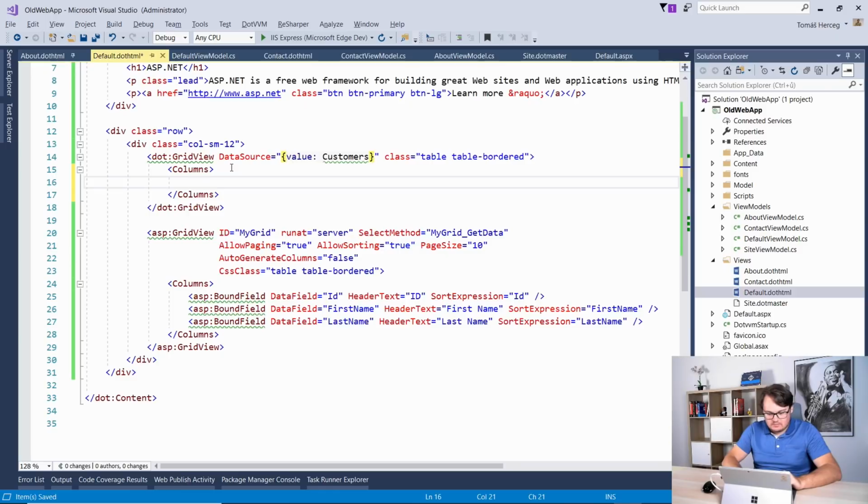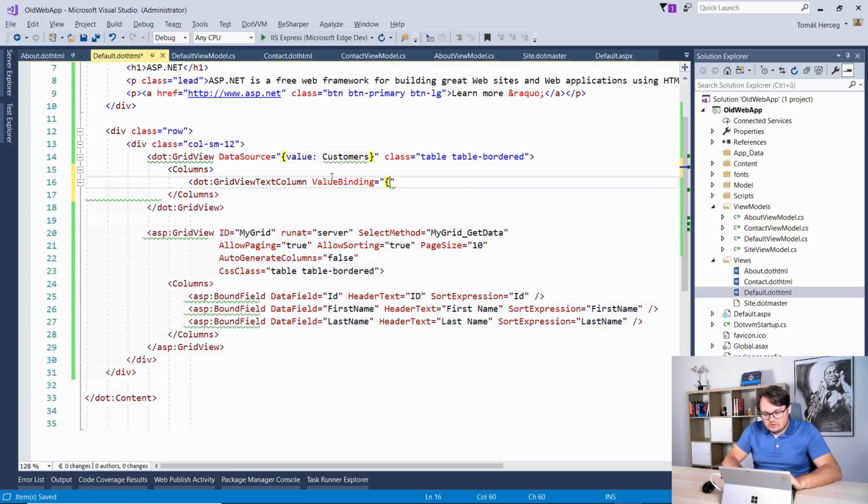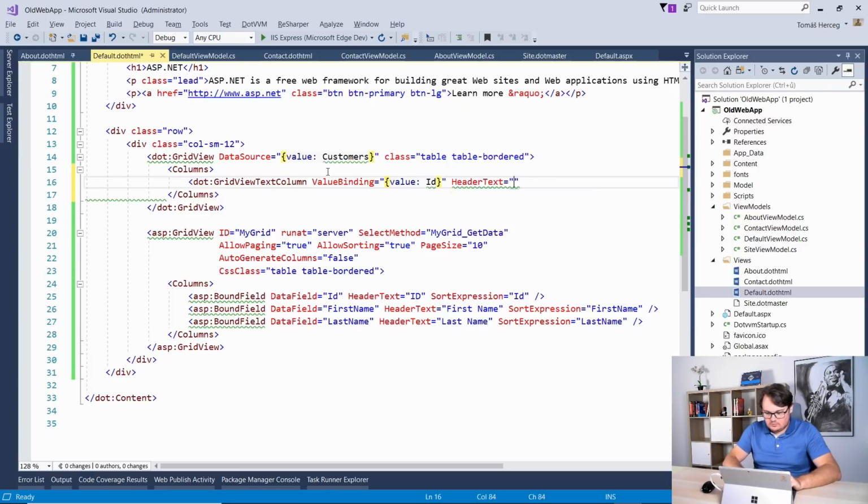Okay, so let's specify our columns. So we have the grid view text column, which is identical to the bound field. And we can use the value binding. And I won't have IntelliSense here because the customers is not defined in the view model. But I know the name is ID. Header text will be ID. And sort expression will be also ID. I don't need to specify it if it's the same as the value binding. However, I need to say that allow sorting should be true. And by the way, I don't even have to say equals true. I can just keep it like this.